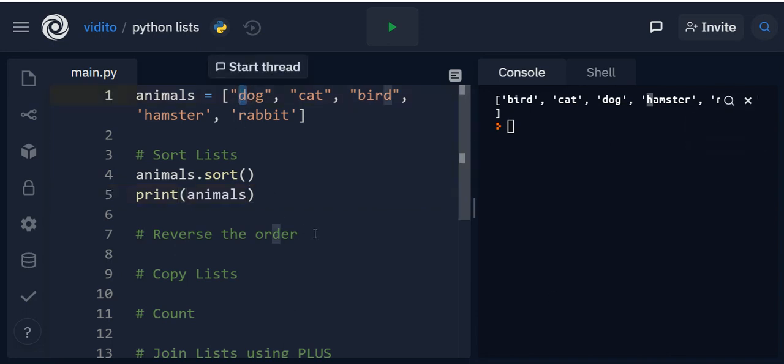What if I change the d in dog to a capital or uppercase letter, or bird, because bird is the first one here. So let's go with dog. If I change the d in dog to a capital letter, do you think the order will still be the same? Let's see. Now you see dog is in the beginning, because when sort sorts, uppercase letters come first.